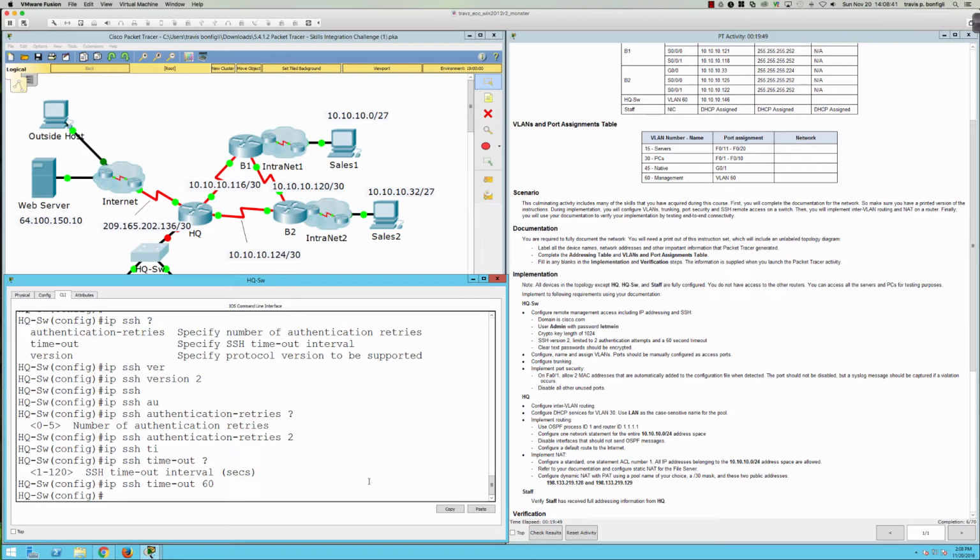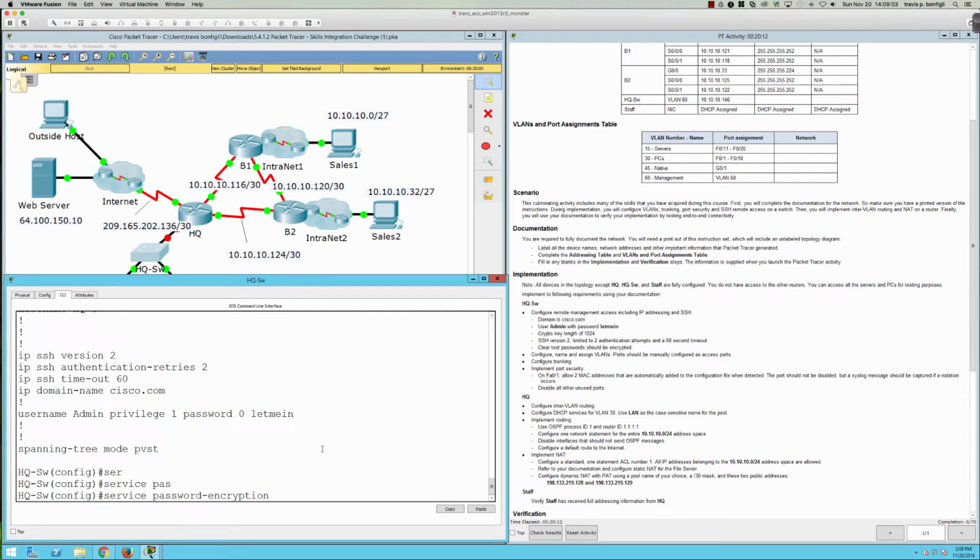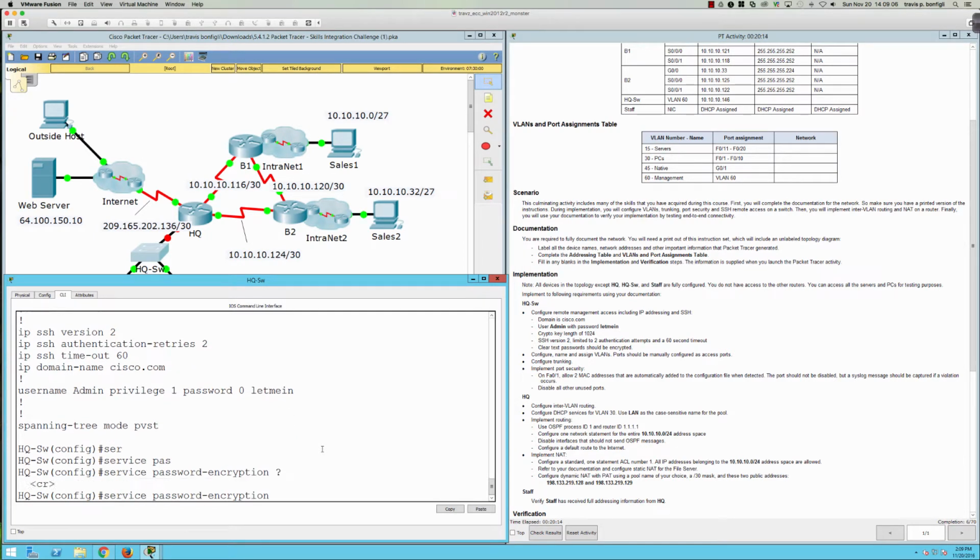Clear text passwords should be encrypted. So what are they talking about there? Well, if I say show run, maybe this is why they wanted us to do the type 7 instead of doing an MD5 hash. See, we have username admin privilege 1, password 0, let me in. Well, there is the password in plain text. So we're going to say service password-encryption, and we hit enter.